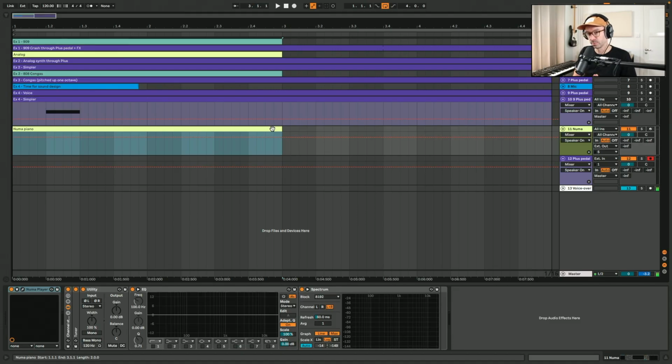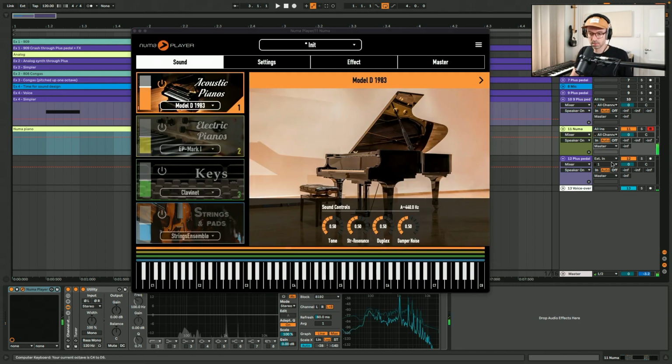As you can hear, this pedal can really create a lot of textures in a very easy way. And I will show you now how to do that. I will now create a texture from scratch from a piano. I loaded up the Numa plugin from Studiologic. I will link down in the description to this plugin.